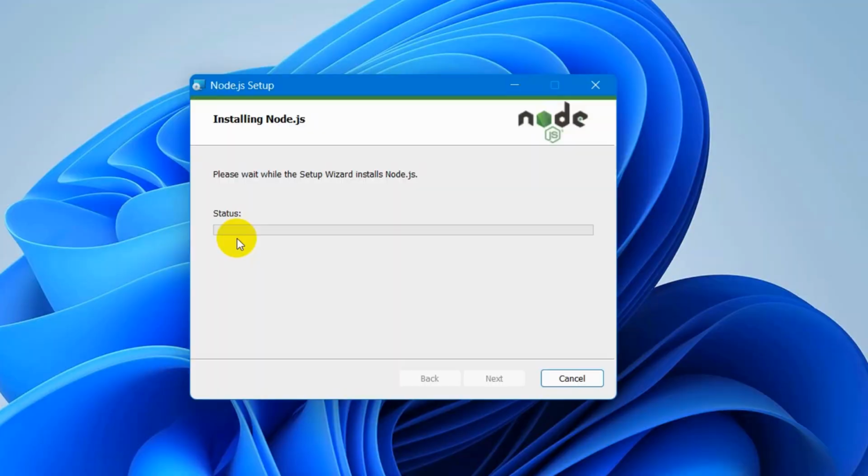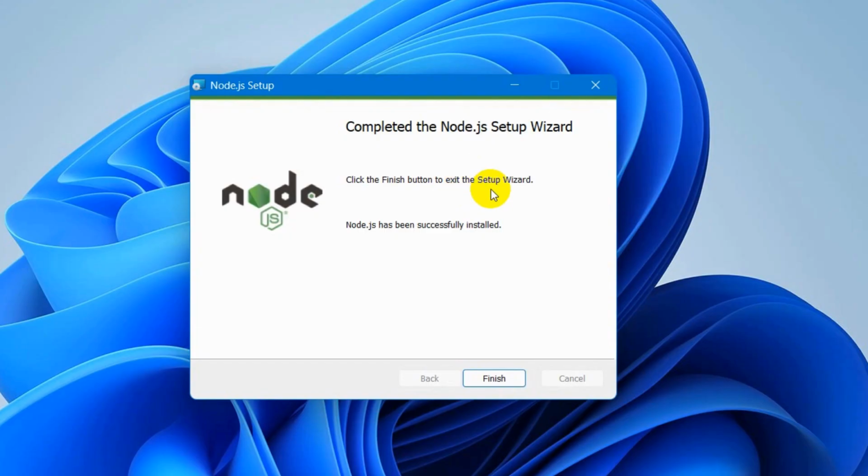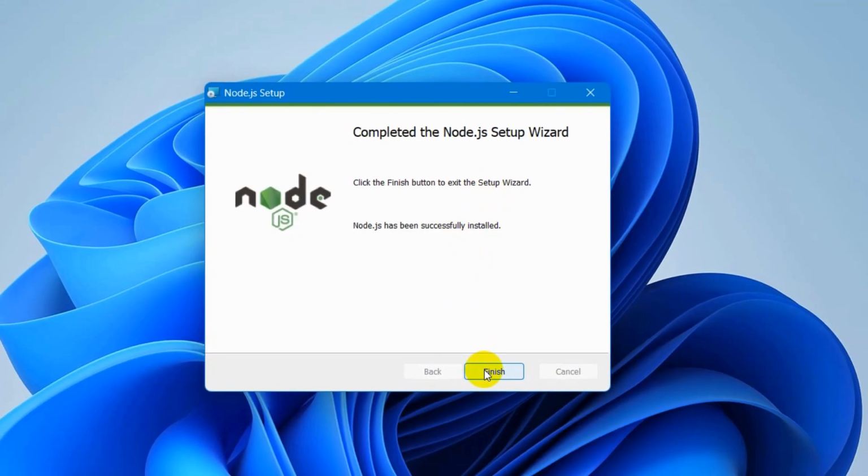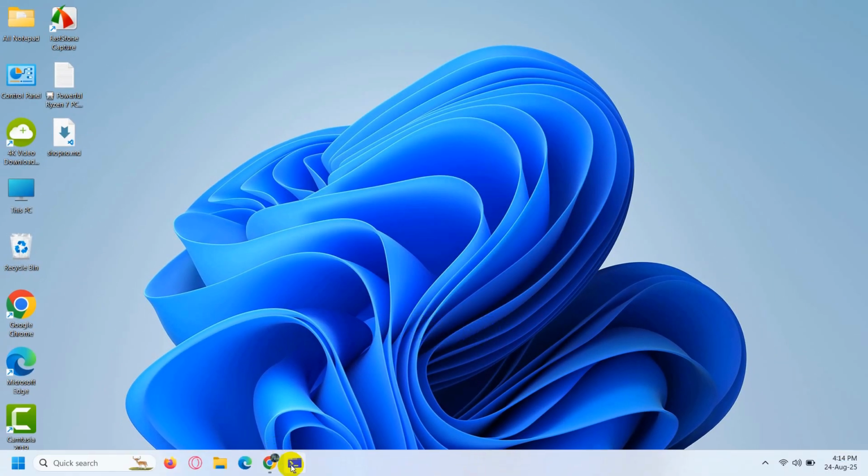There you can see it is installing. If it asks for a permission, just give the permission, yes. It will take a few seconds to install, and it will also remove some files from the old version. So this may actually take some minutes. Right now I'll just pause the video, and there you go, it is done. Now we can just click on finish, and done.